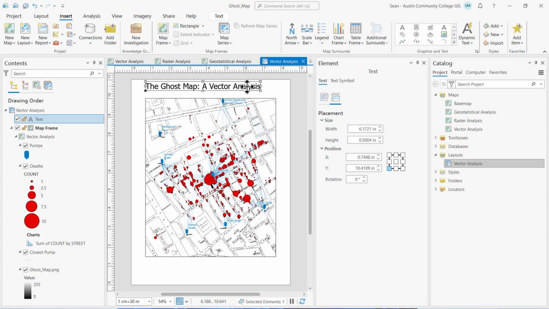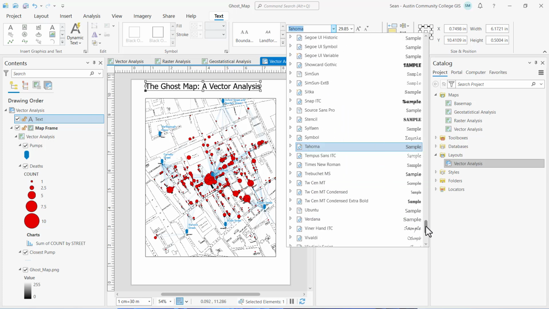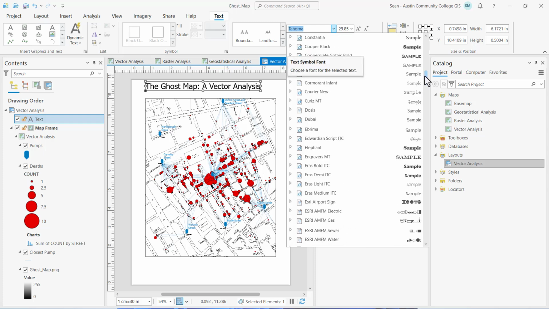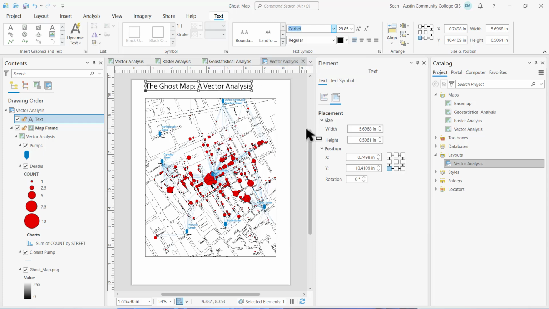Now with my text element selected, either in the map or in the contents pane, that activates my text context sensitive ribbon where I can update the text properties, including, for example, the font. And I want to select a font that's kind of historic and maybe even a little ghostly. How about Corbel? And I'm going to reset the font size to a standard font size, say 24 points. All right, that looks pretty good.